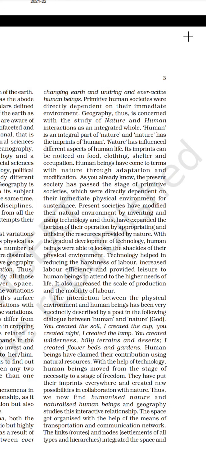With the gradual development of technology, human beings were able to loosen the shackles of their physical environment. Technology helped in reducing the harshness of labor, increased labor efficiency, and provided leisure to human beings to attend to the higher needs of life. It also increased the scale of production and the mobility of labor.